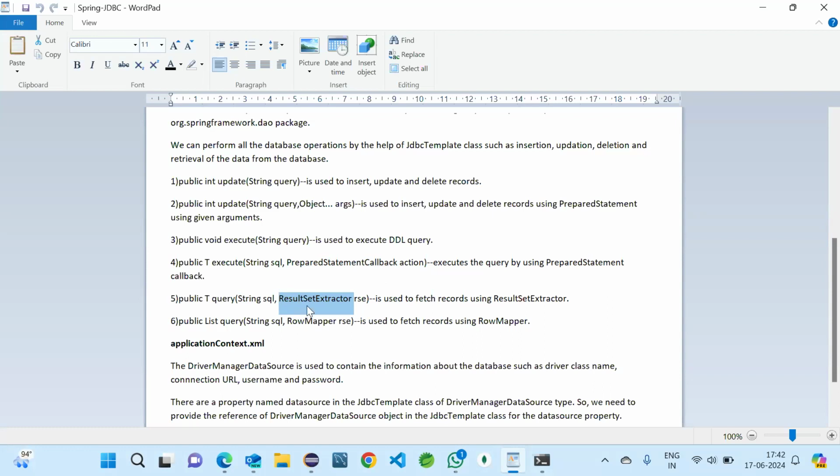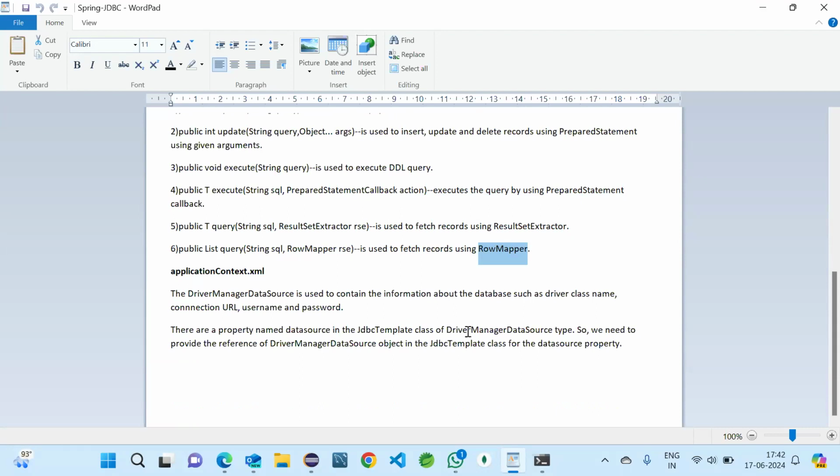These are the interfaces we have in the Spring JDBC API. If you are interested in going deeper into Spring JDBC, we can see examples of these also as per your request. And public List query takes an SQL query and a RowMapper. RowMapper is one more interface we have. It is used to fetch the records using RowMapper. Here you can see this one we are using with PreparedStatementCallback, this one with ResultSetExtractor, and this with RowMapper. So these are the three different ways we have, and we can work with all of them according to our requirement.